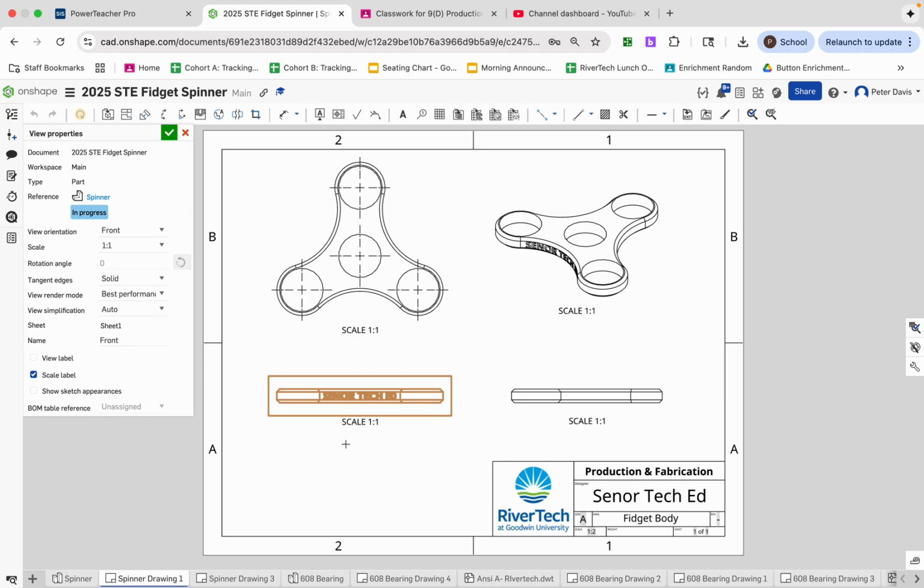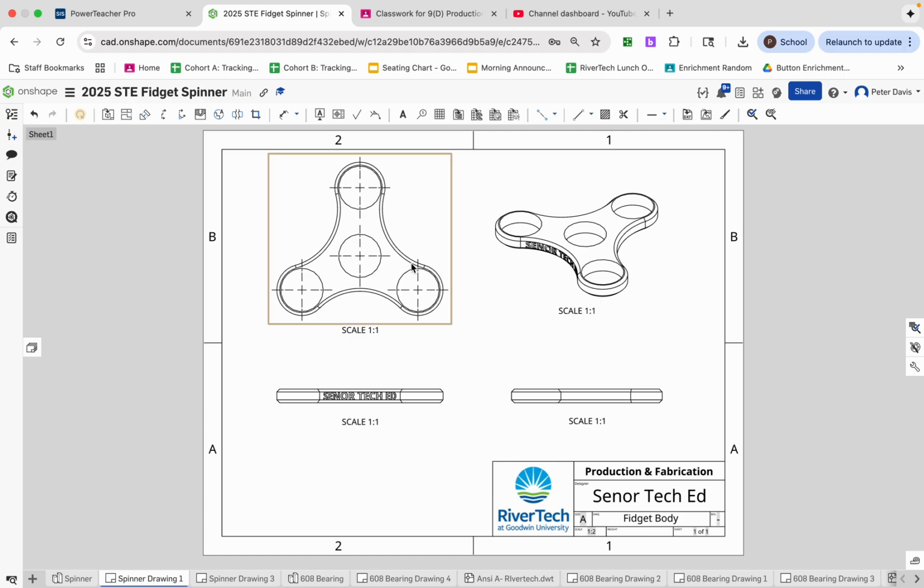Okay, so now that I scaled that up, you'll notice they all come with a scale label because none of them are being viewed at the scale that was set up on the sheet. And that's fine. So anytime you change the scale on something, it's going to want to append or add a label to it. So now I'm going to add in my dimensions.